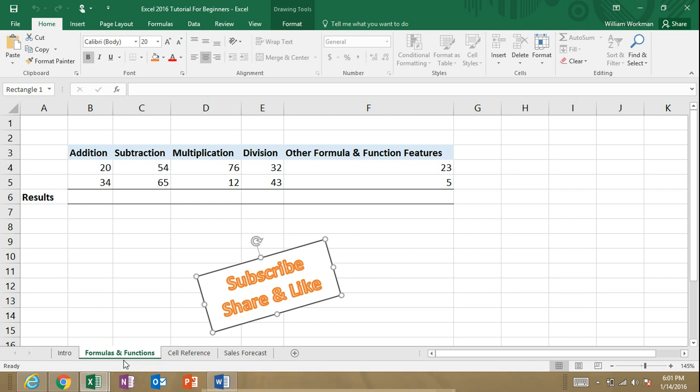Okay, so the first thing I'm going to cover is addition. In Excel, the first thing you have to do to let Microsoft Excel know that you're entering a formula into a cell is you enter the equal sign. That tells Excel that I'm about to enter a formula into cell address B6. So that's column B, row 6.